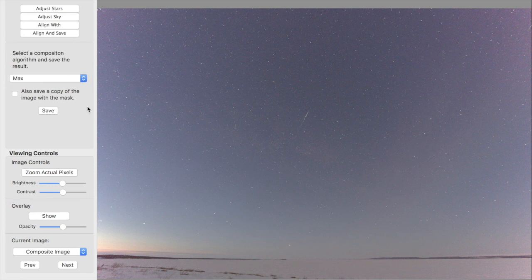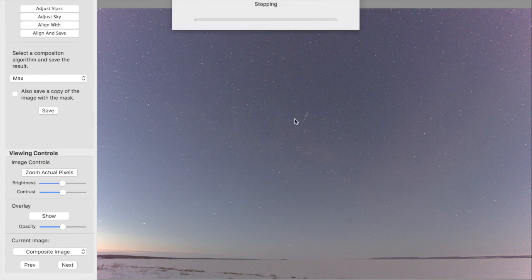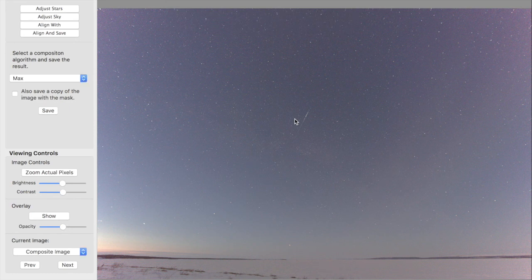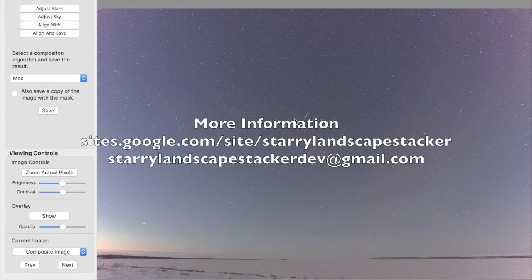I want to show one more new feature of Starry Landscape Stacker version 1.5. This can be useful at times. Hit align and save, you can cancel that. It used to be you couldn't cancel that. Okay, that's Starry Landscape Stacker version 1.5.